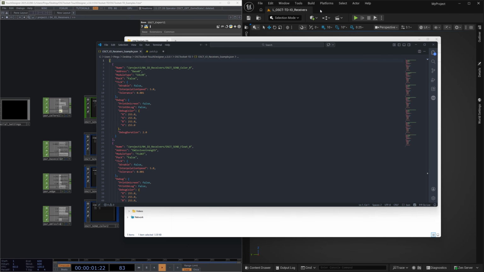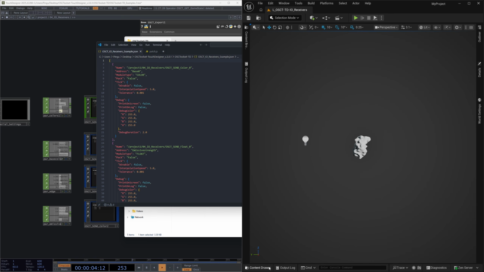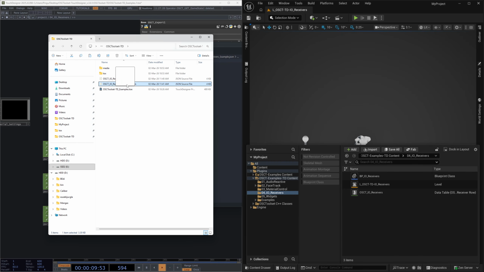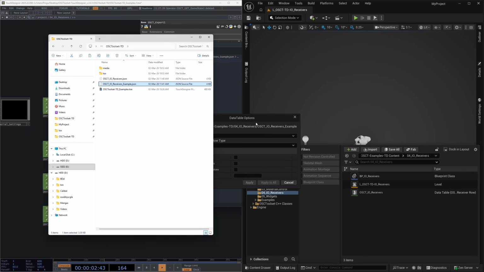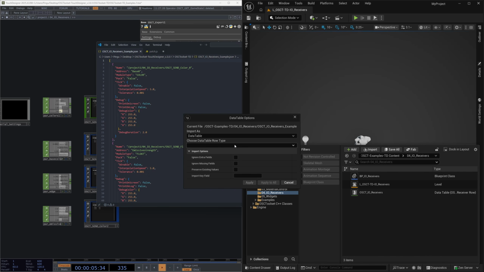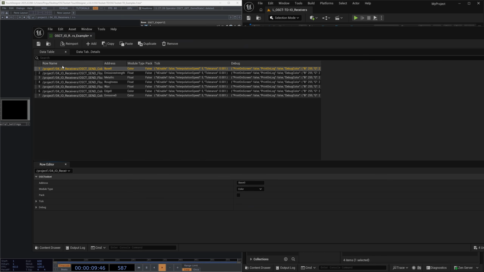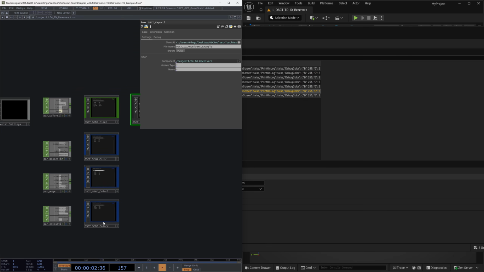The way that I've been using this is that in your content drawer, you can drag and drop this JSON file. So what I'm going to do is drag this new JSON, and it will prompt you with what data table structure you actually want to use. Here you will choose a data table row as OSCT, and here will be the receiver row. Once you apply, it will appear here, and now this is your data table with all the different things that you have. The power of this methodology and this process is that it's bound to this JSON file that is on your machine.